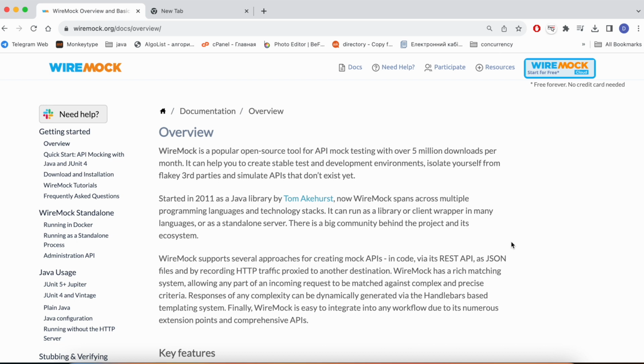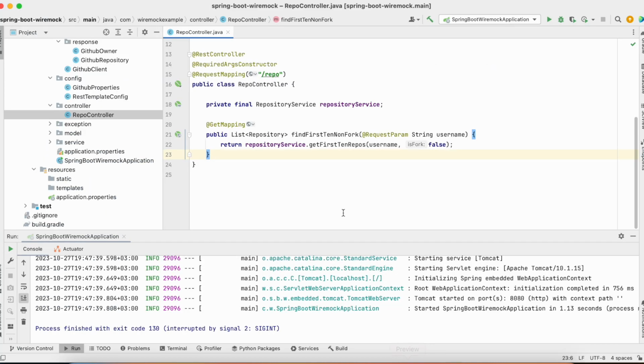Hi friends, in this tutorial we try to write integration tests using WireMock. First of all, let's try to understand why we need integration tests and what they are. As usual, we'll do this on a simple example. I have already prepared one for you.